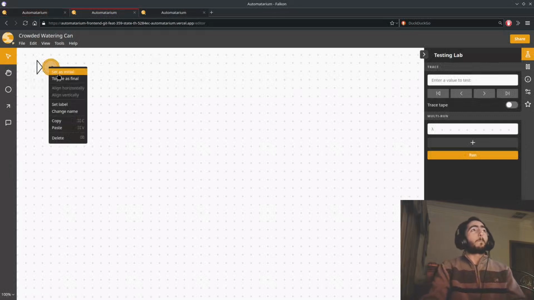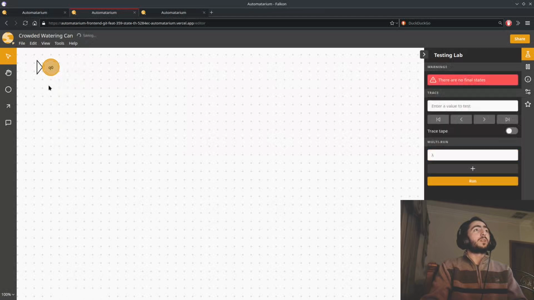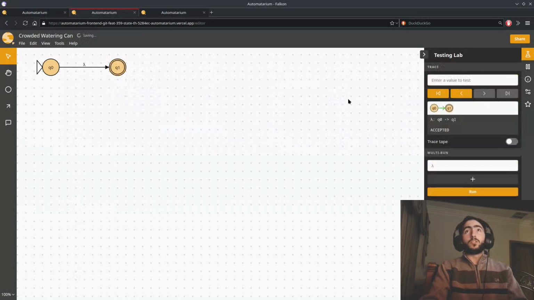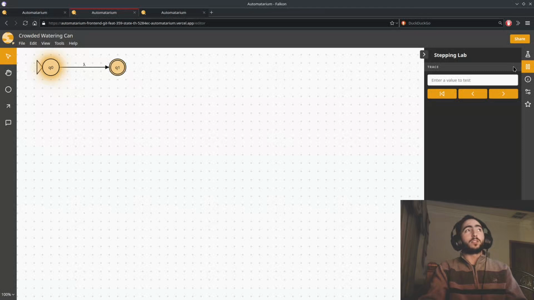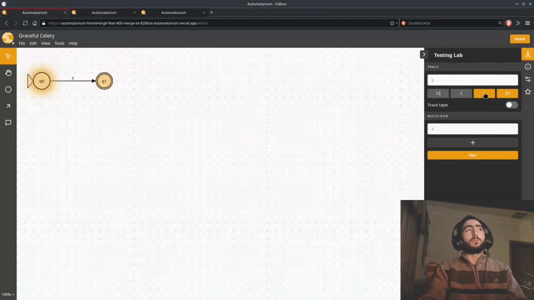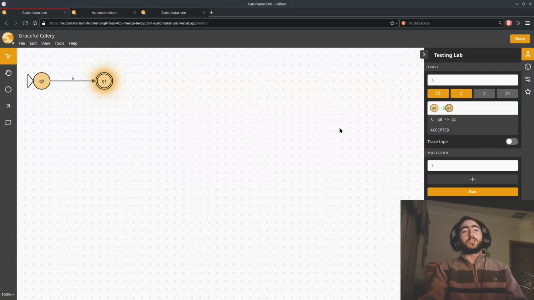One of the things we identified in our charter was that, and I'll show you while I build this in a second, the testing lab and the stepping lab are fairly similar. So we can have our testing lab shows us our steps, and our stepping lab shows us a glow. So we thought, why not just combine them? Makes sense, right? So that's what we did.